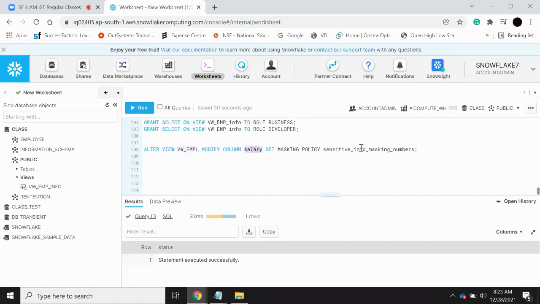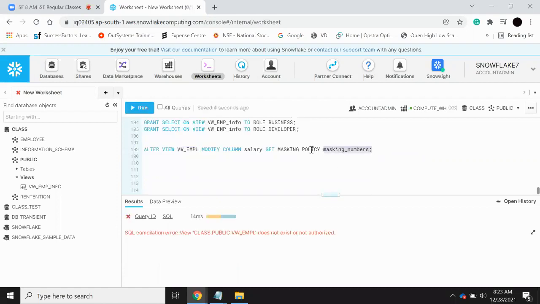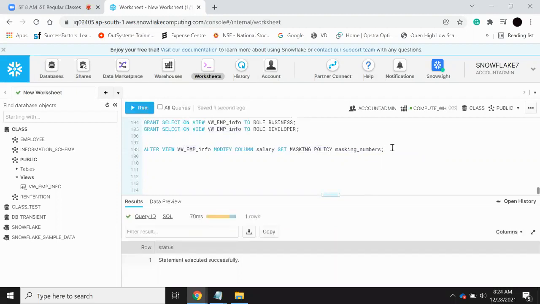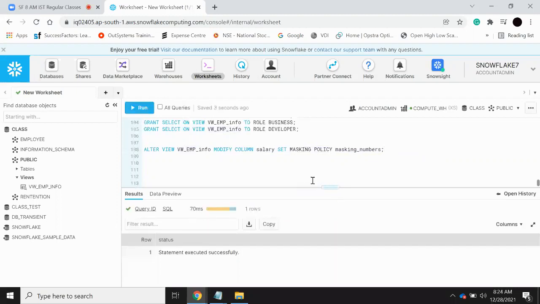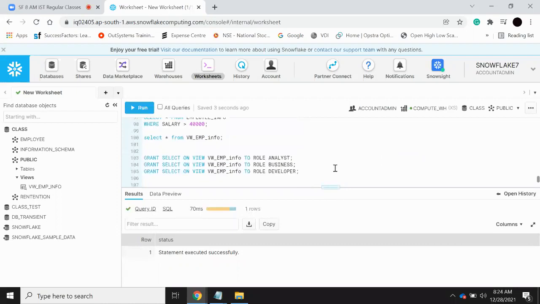Salary, set masking policy. What is the masking policy here? We have created the masking numbers. This is the masking numbers, right? We need to apply this. So now let's apply this. The view name is view employee info. Now let's apply this one. Now this masking policy is applied for this particular column, right?